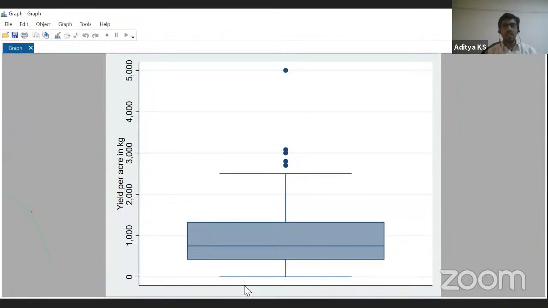I hope you can see the data now. So in a box plot, the lower line represents the first quartile, the upper line represents the third quartile, this is the median, and these dots are the outliers. So obviously, when you look at this, when average productivity is around 900, some farmers have a productivity of 3000 plus, and some even have 5000.